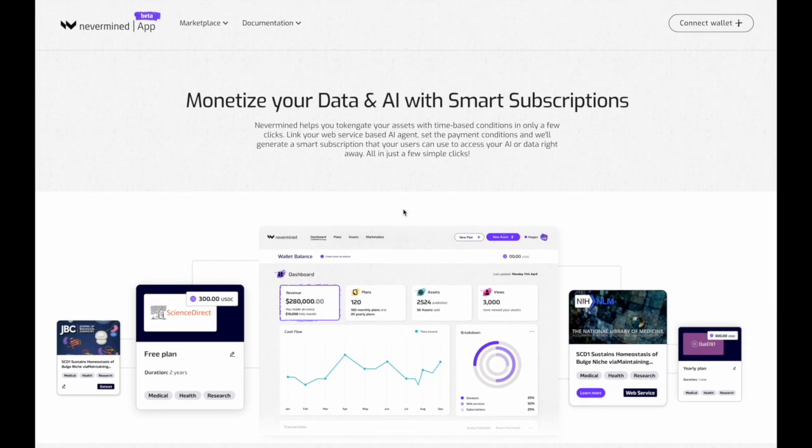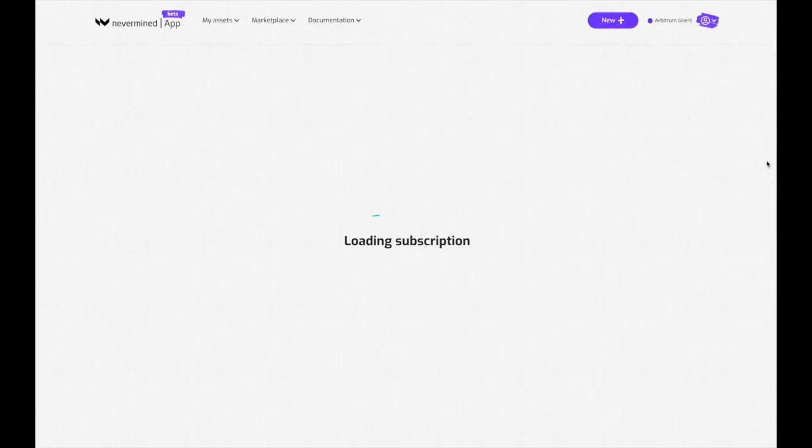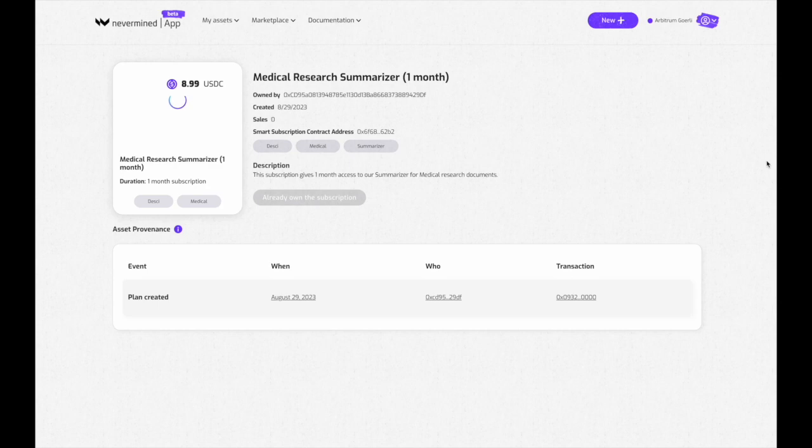For this tutorial, let's use the example of an AI agent that we made. It's a service that helps with summarizing medical research documents. And we're going to use the Nevermind app to make it available to developers who want to integrate a summarizer service into their app.